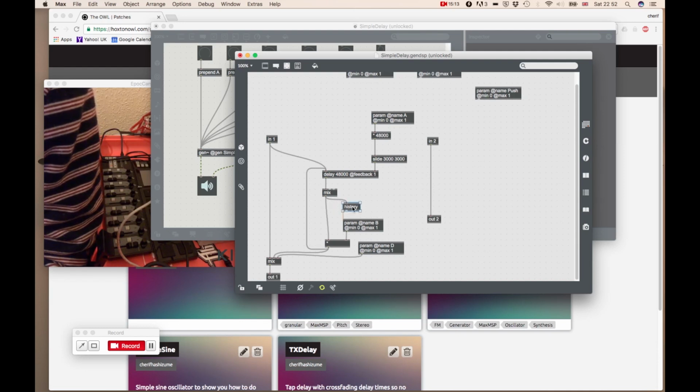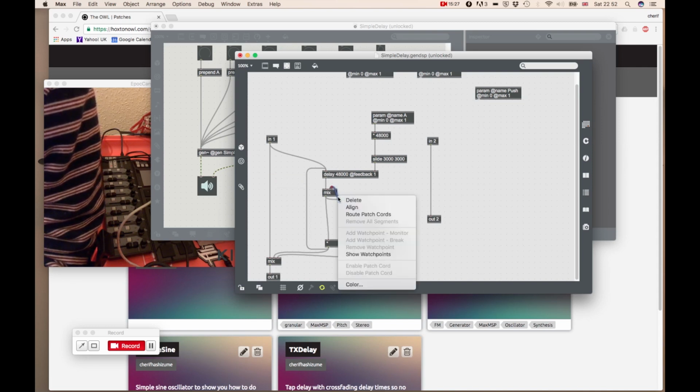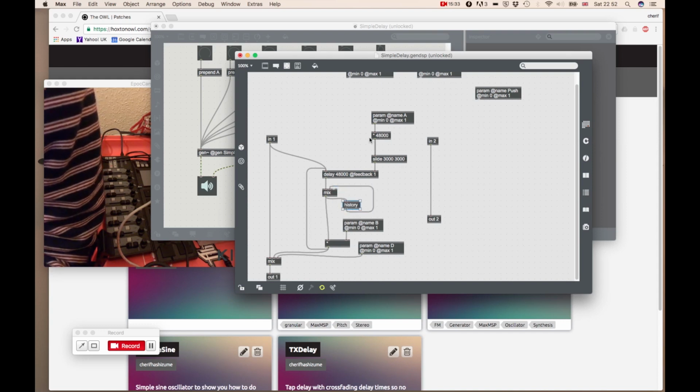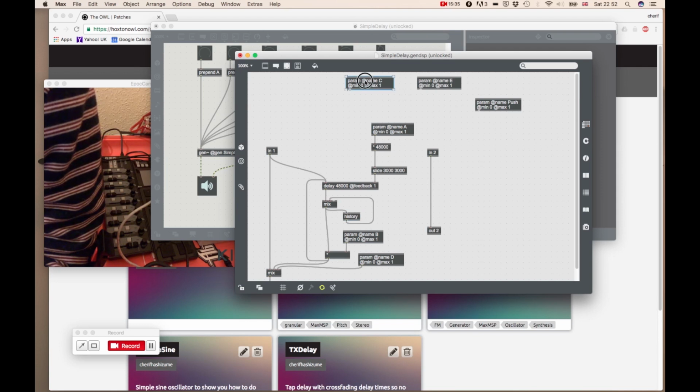So let's use this, because history becomes very, very handy in loads of situations when you design things in Gen. So that becomes your best friend. So now we have a history, so we can feed that back straight away. And then let's route this so we can see this properly. And then let's use our parameter C to control the amount.